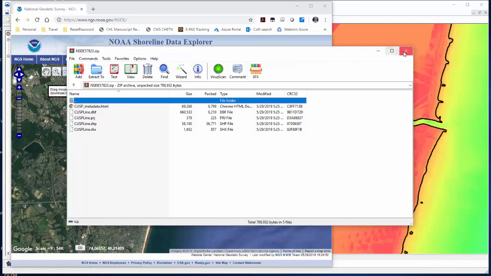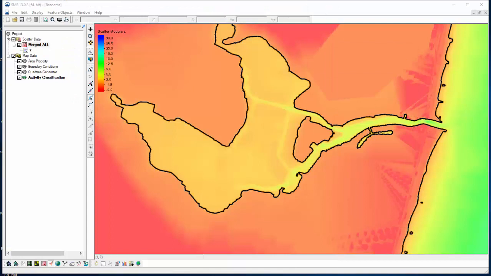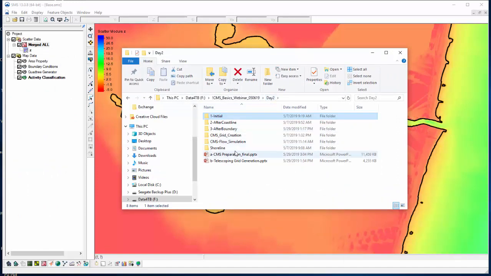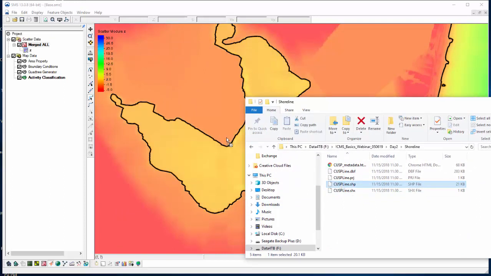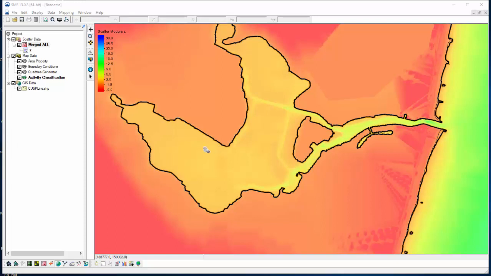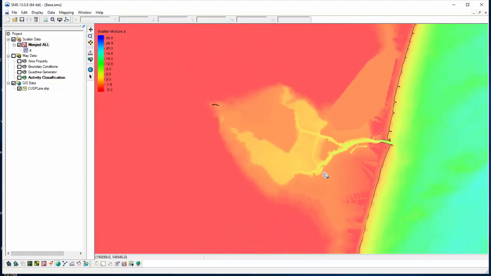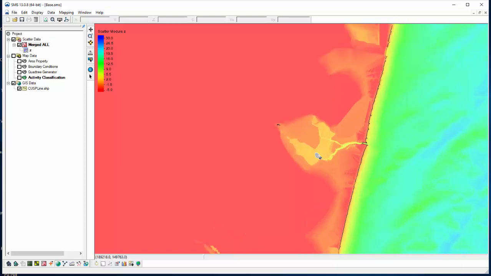So I've already got this stored in the folder. So let me just get out of this, and then I will come back in and load those files. Those files are under day 2, under shoreline. And what we can do is just grab this shapefile and just bring it right in to SMS. And you can't really see it too much now, but if I turn off the map data, you can see this thin black line that basically is representing the shoreline that we downloaded for this area.